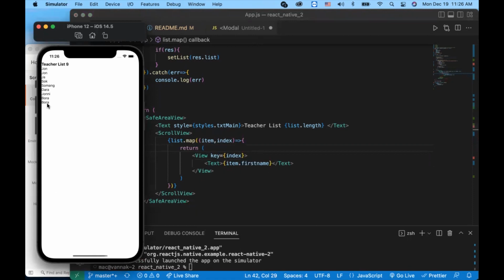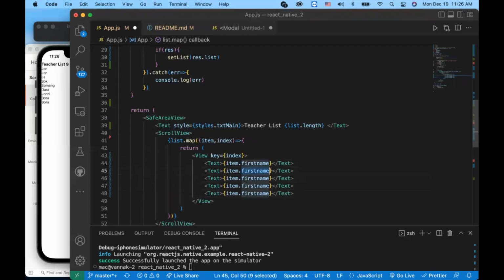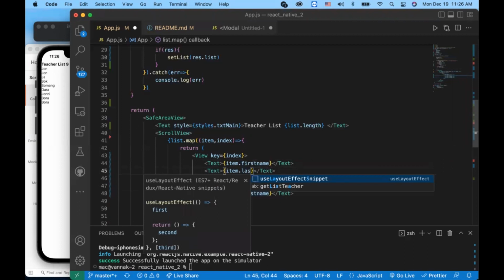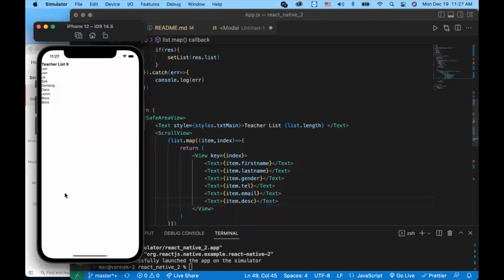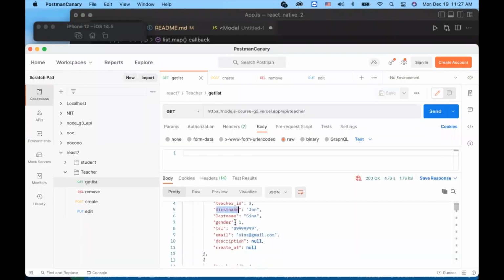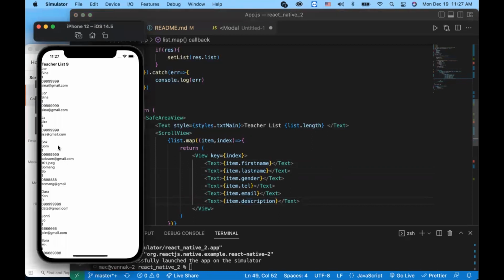So I will design for you. I like copy paste. We have last name, we have gender, we have telephone, we have email, and we have description. I can copy and paste. Okay, description. Save, right? Here is the data from the API.